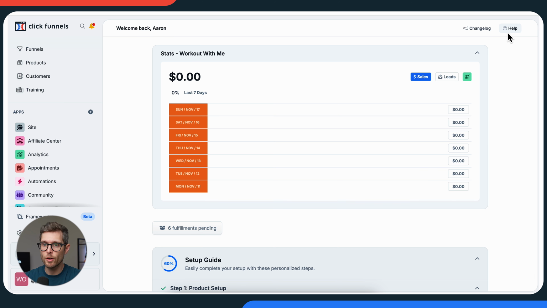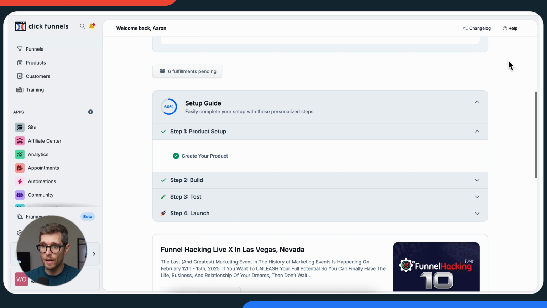So first, let's start with an overview of the dashboard. At the forefront is our stats, and these will update as we build out our funnels and start to bring in sales. Below that are any notifications that you may have. So you can see that I have some fulfillment notifications here, but this can be related to anything where you have notifications.